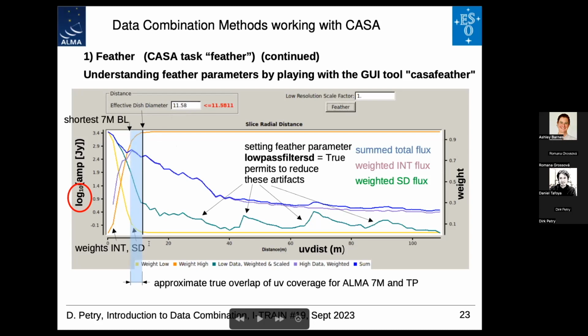The shortest 7-meter baseline is a little more than 7-meter long. And so this shaded region here, this blue shaded region, is where the two instruments both have significant UV coverage. Below this range, only the single dish has sensitivity, and above the range, only the 7-meter array has sensitivity. In spite of that, the 7-meter and the single dish images can still contain Fourier components outside their UV coverage range. These come from imaging artifacts.